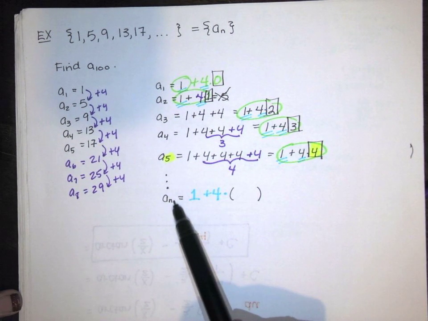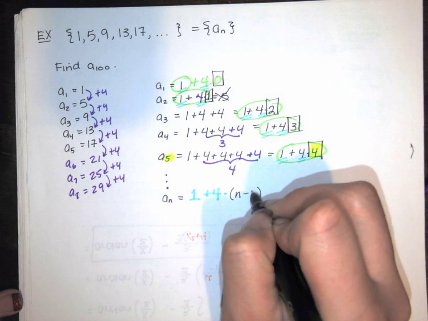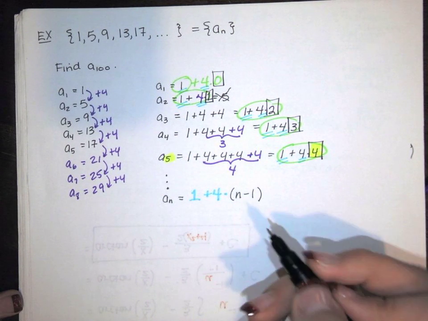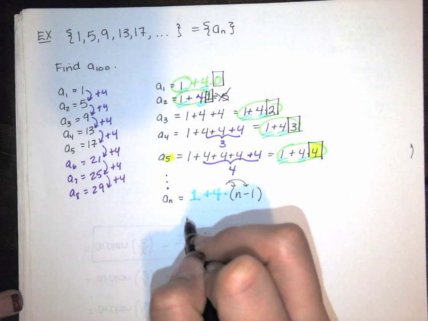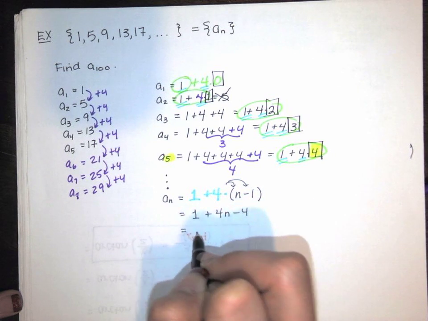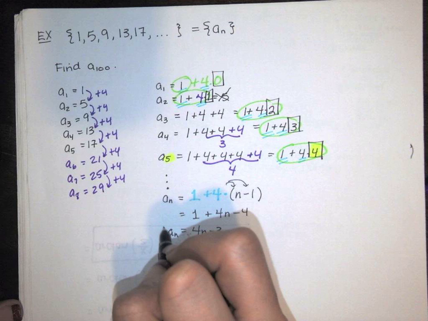So if this is an n, I want this multiplier to be 1 less than that. So I've got 1 plus 4 times n minus 1. If I distribute the 4, I get this. Simplify, that's 4n minus 3. And that's the formula for my nth term.